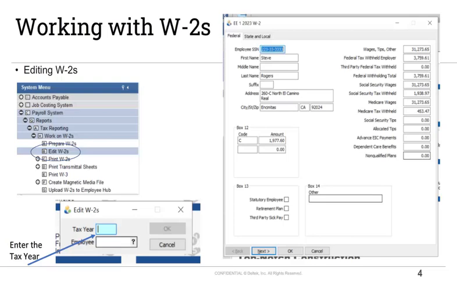Once the W-2s have been prepared and reviewed, if you need to make any manual changes, you can select Work on W-2s and then Edit W-2s, enter the year, and select the employee. You can now make any necessary adjustment on this screen.